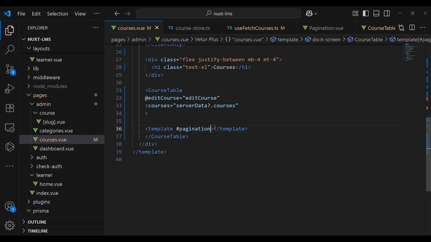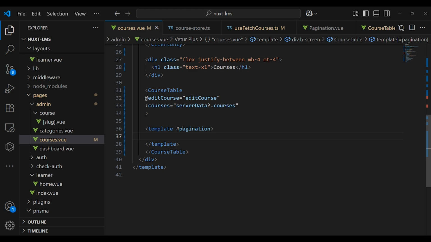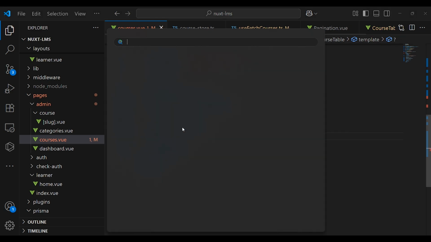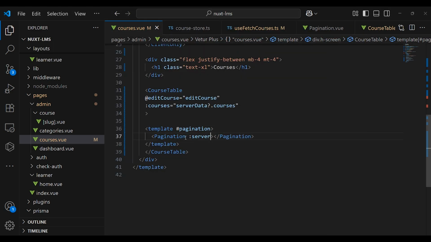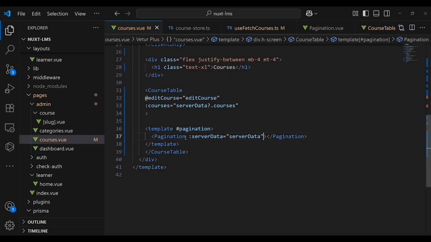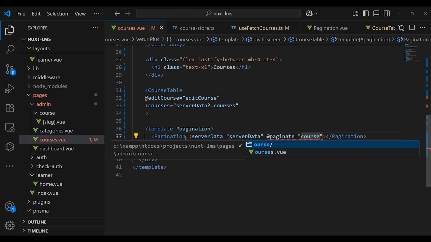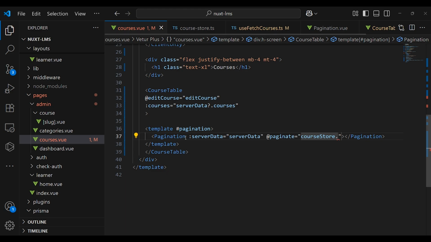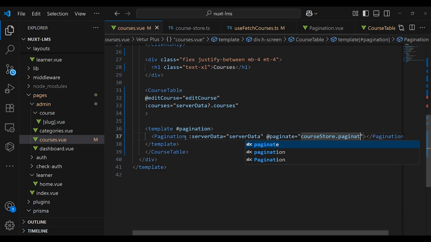Okay, and inside of this template tag we're going to pass in the pagination component, and for the pagination we're going to pass in the saver data equal to saver data. Okay, and we're going to pass paginate, which is the event that we defined in the pagination component, and we're going to pass the course store paginate courses.